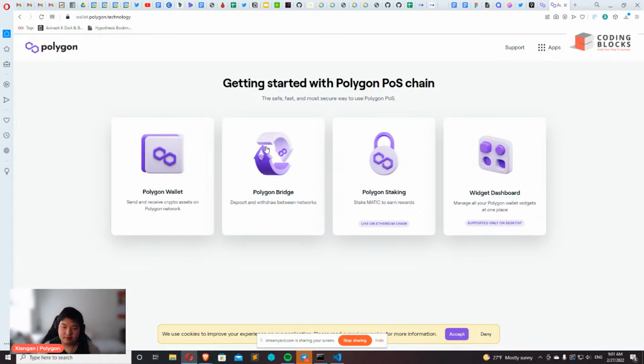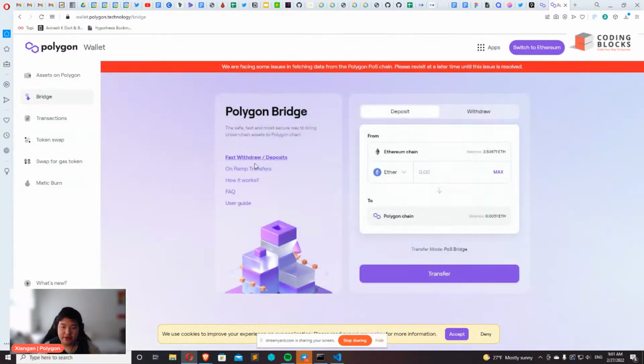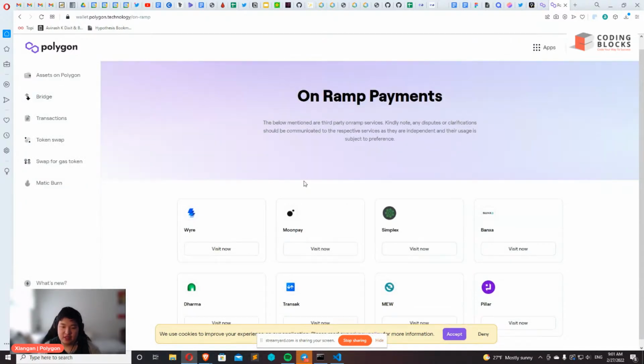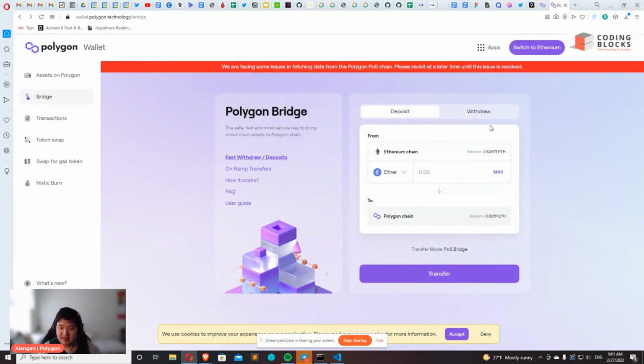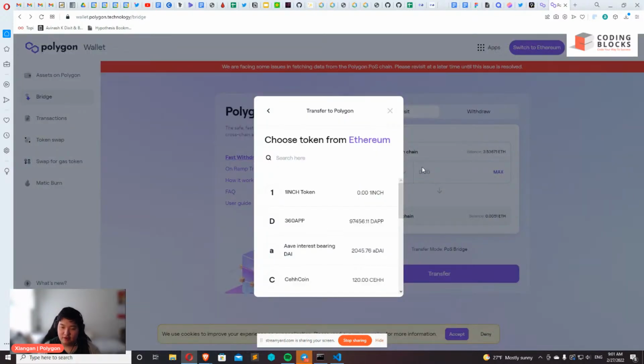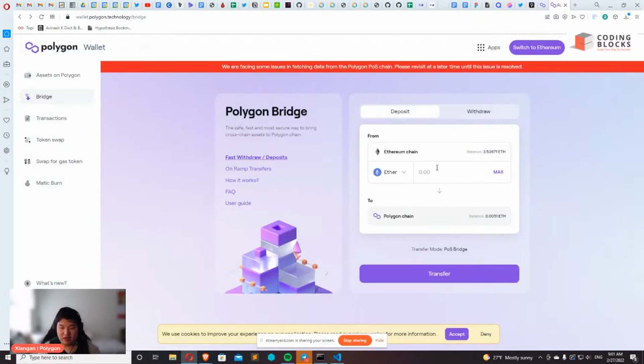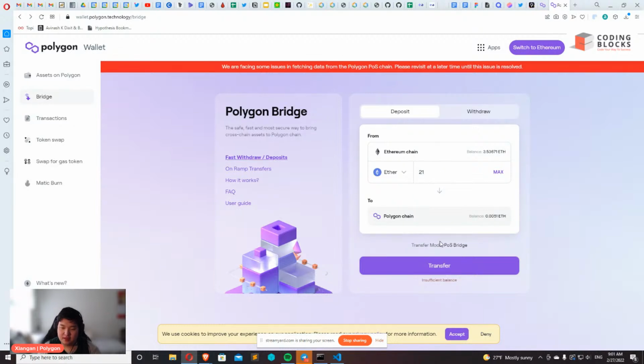Once you've done that, you can head on over to the wallet and sign in. You don't need to create an account or anything. It's just going to be based off your MetaMask. You're going to click on Polygon Bridge, on-ramp transfers, and you can use any of these services to transfer funds into Polygon. Alternatively, if you have mainnet ETH and you want to transfer some ETH to Polygon, feel free to put in however much you want and hit transfer.